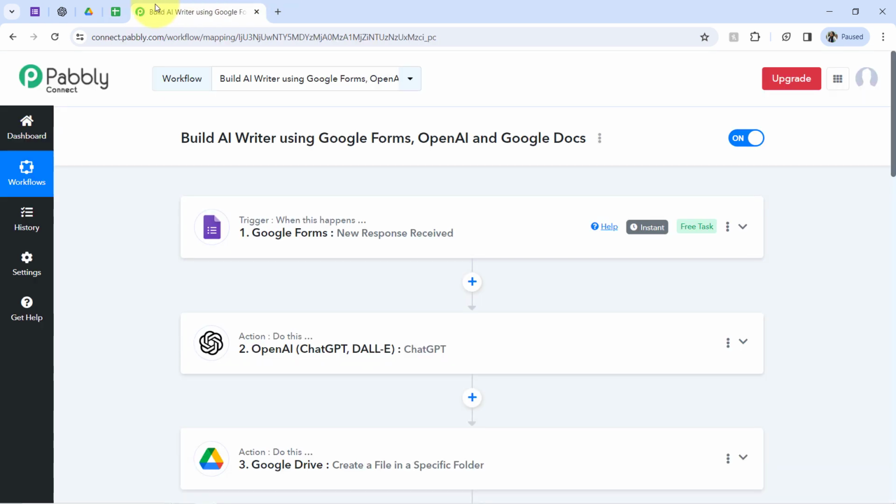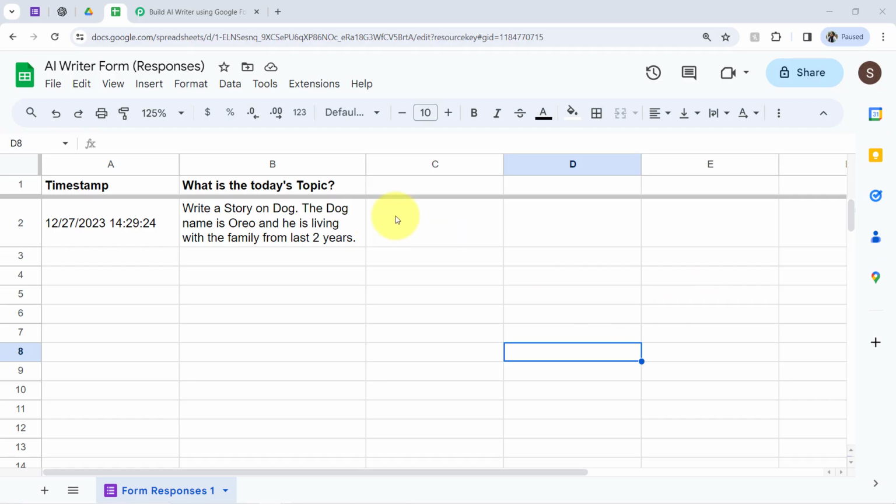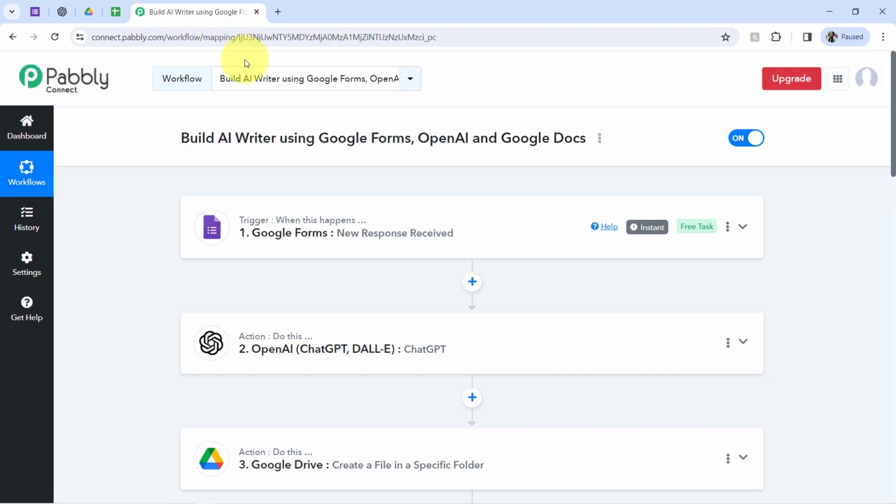And another important thing I would like to tell you is whenever you connect Google Form or Google Sheet with Pabbly Connect, make sure that multiple Gmail accounts are not logged in the same tab, or you should work in the incognito window. Okay, I'm repeating this once again, either you should work in the incognito window or multiple Gmail accounts should not be logged in the same tab.